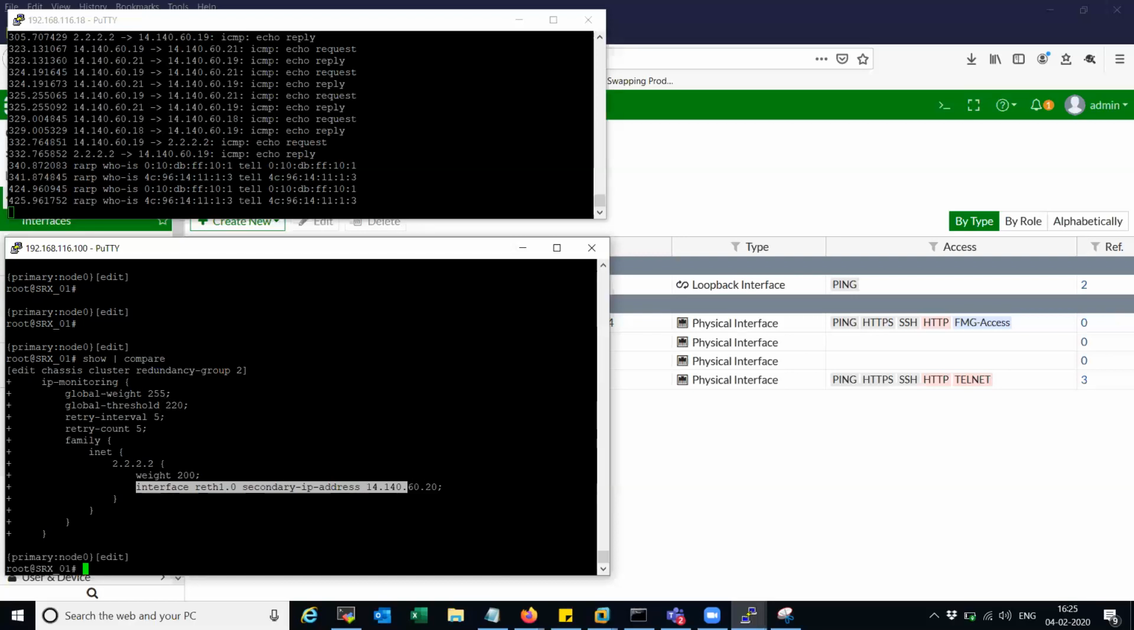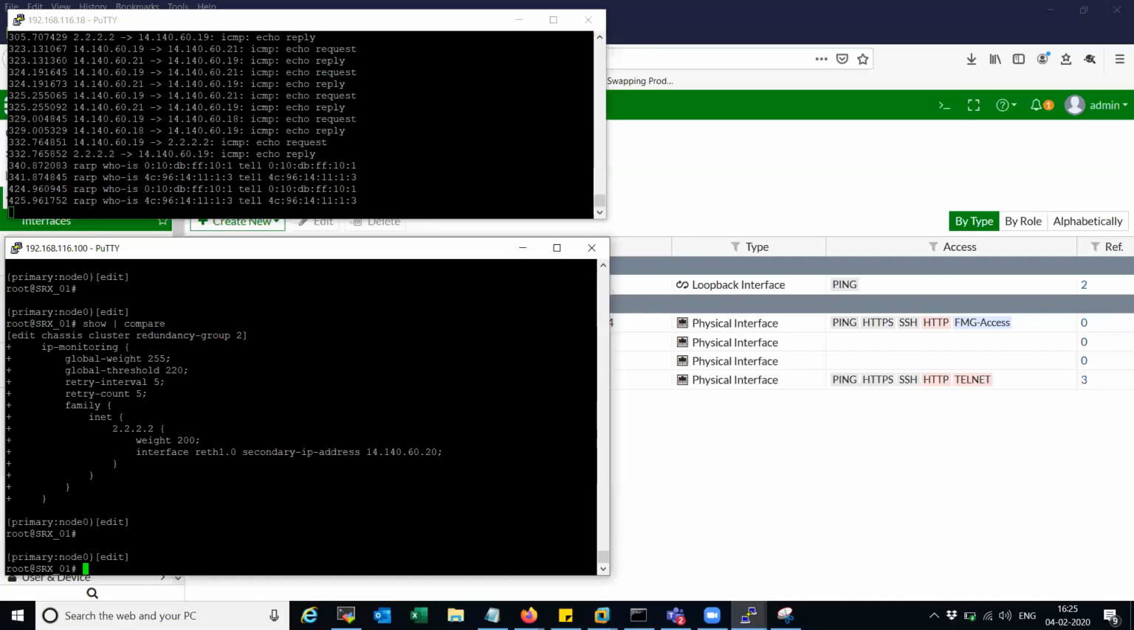And with this, I should not be able to do the failover because the value of the threshold is not coming to zero. This is for the demonstration purpose. After that, I'll increase the weight associated with 2.2.2 to 220 to show that this is triggering the failover.